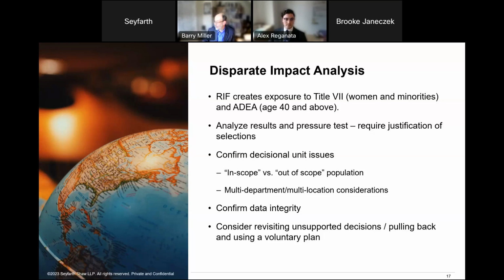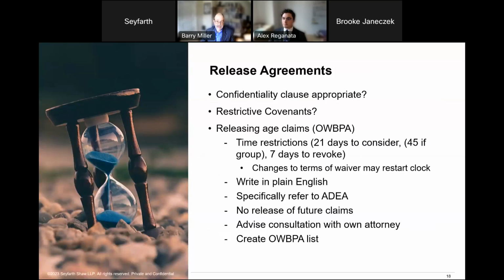Moving on to yet another way that we can reduce risk in the layoff context, and Brooke, you can take us to the next slide, release agreements. There's nothing new or groundbreaking about the notion of using a separation agreement in the context of a reduction in force. It's pretty common practice.